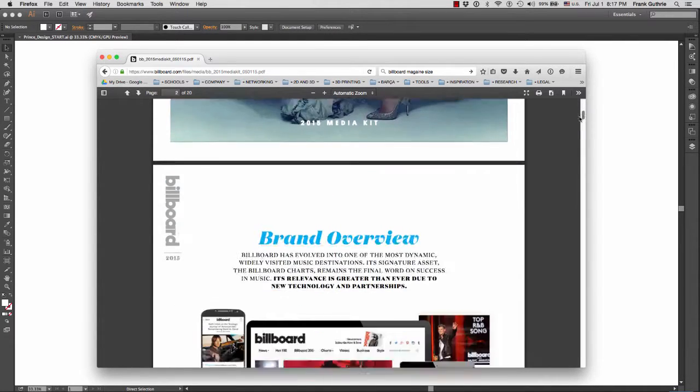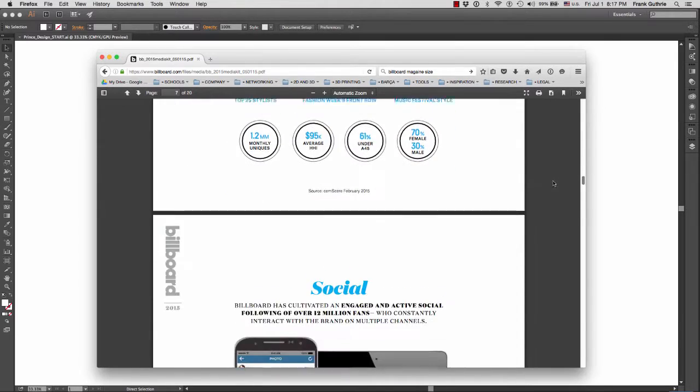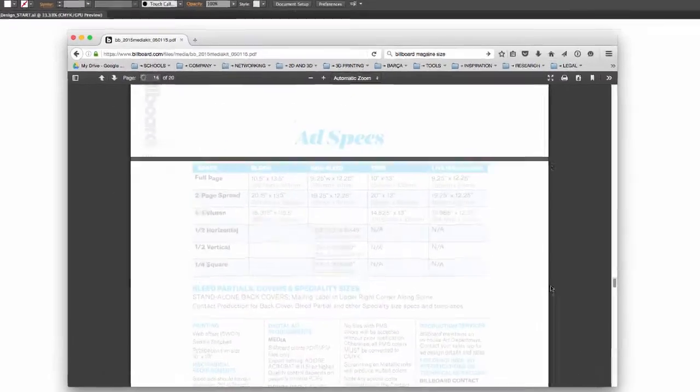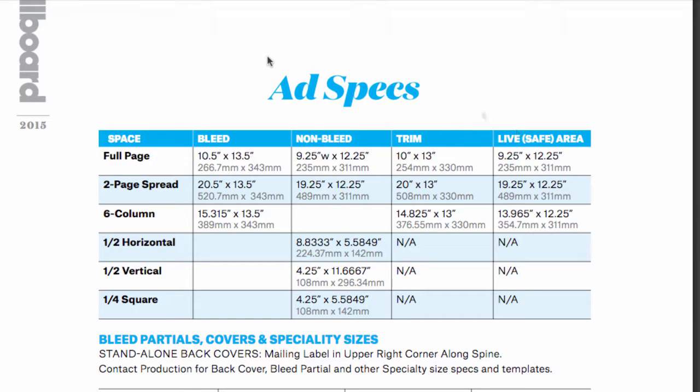Usually at the bottom of the media kit, you will get all the information about this magazine, how many subscribers they have, how many followers they have, and on and on. At the very bottom, you're probably going to find the dimensions of all the ads. So as you can see right here, under ad specs, it's going to give me the dimensions of my pages.